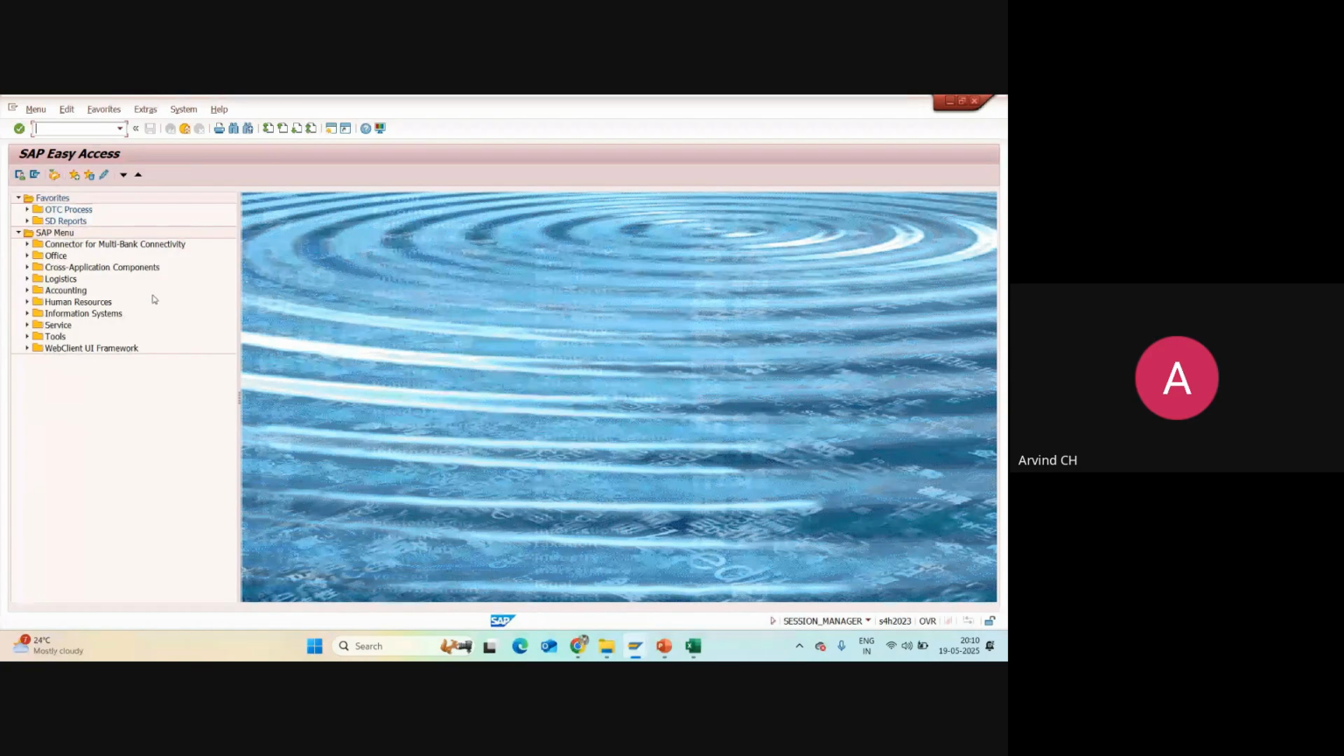Okay. Why I am explaining this is that whenever they get the server access, someone may get that screen or someone may get this screen. You should not be surprised.